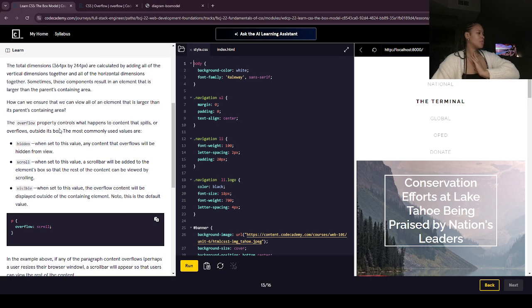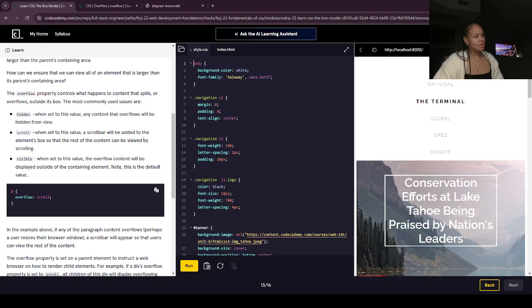The overflow property controls what happens to content that spills or overflows outside its box. The most commonly used values are hidden. So when set to this value, any content that overflows will be hidden from view. Scroll. So when set to this value, a scroll bar will be added to the element's box so that the rest of the content can be viewed by scrolling. And then visible. So when set to this value, the overflow content will be displayed outside of the containing element. Note, this is the default value.